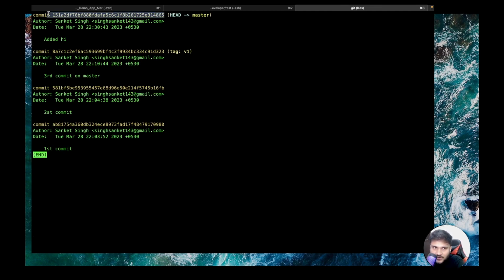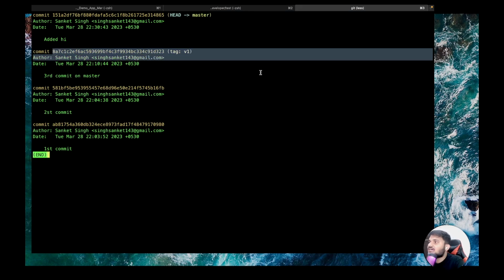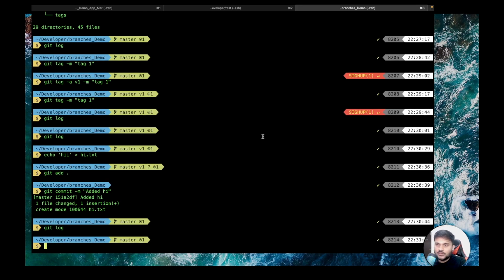The moment you create another commit, your HEAD and the branch pointer move to the new commit. Because your branch pointer moves to the new commit, and HEAD points to the branch, HEAD also moves. But your tag pointer remains as it is. This is something interesting, right? Your tag pointer doesn't move with a new commit at all, right?